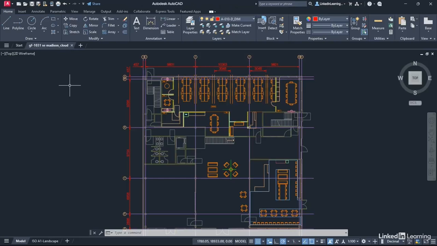But the benefit you have now is because this file is in the cloud, you can perhaps go and work on it in AutoCAD Web or AutoCAD on mobile. And in the next video, we're going to take a look at AutoCAD Web, and we're going to open this file up and go and locate it and see what it looks like in AutoCAD in a browser.